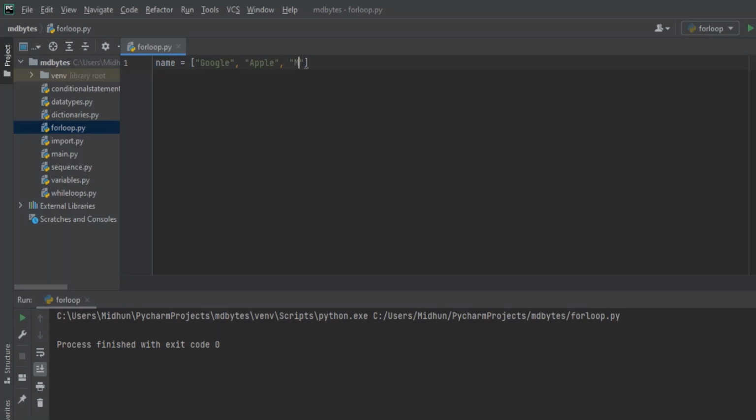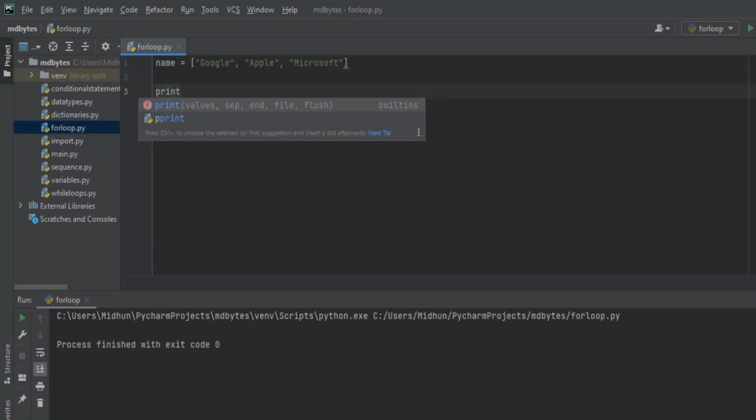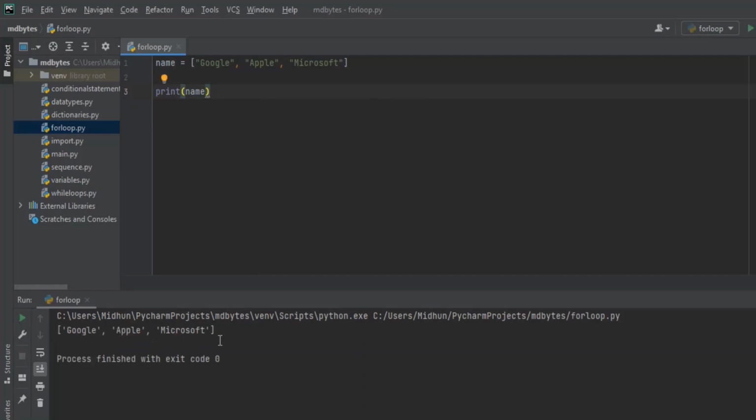I just mention it as Microsoft. So these are the three items I'm going to assign to this list, and I'm going to print all these items as well. So I just type print within brackets. I just call the variable name, which is the list name. So now I do execute. You can see the items of the list has been displayed in the output.